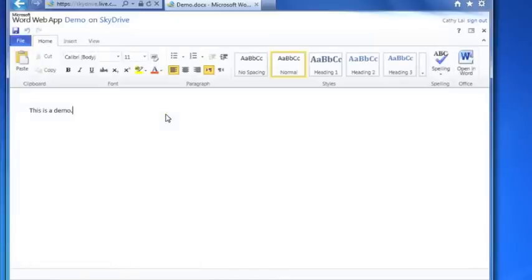The good thing about this is that it is totally compatible with the desktop version. So you can export this to the desktop version of Microsoft Word, and it will keep the formatting, it will keep everything the same. So let me close out of this.